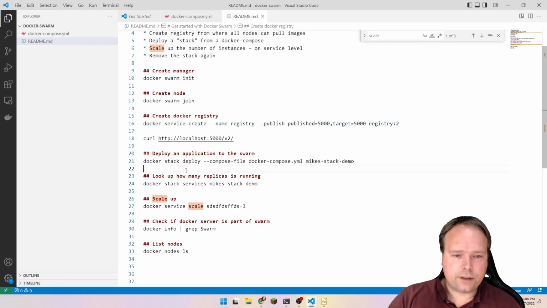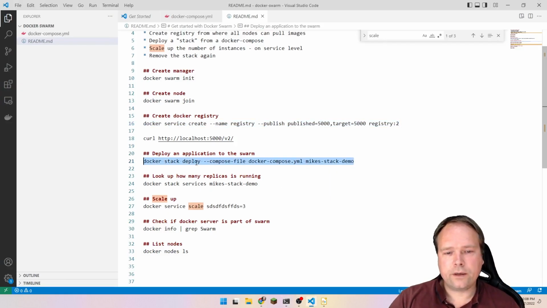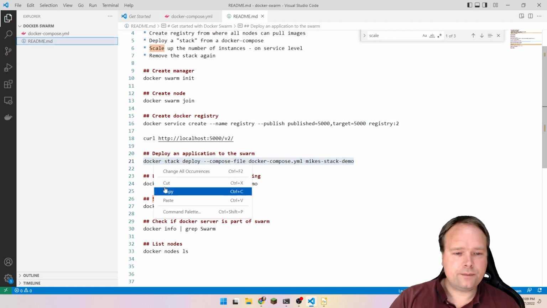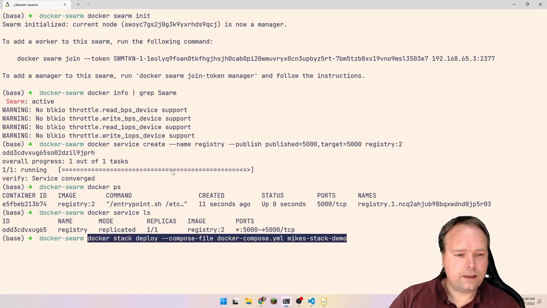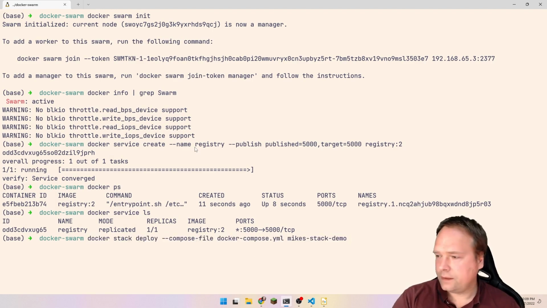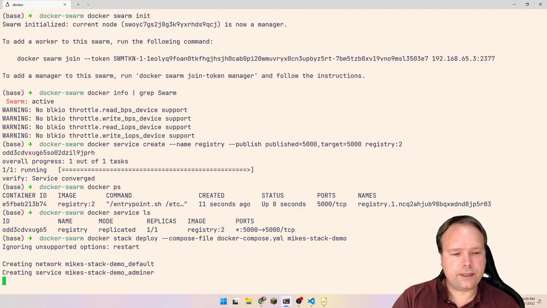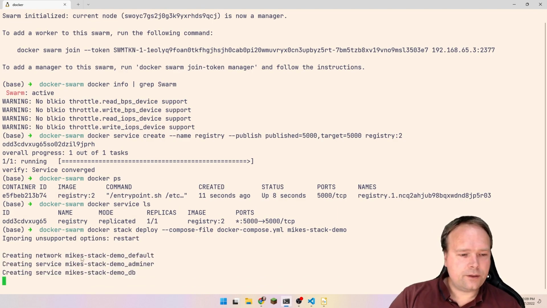So far, so good. Now let us try to actually deploy the Docker Compose file that we have, and then we need to give a stack name, and I'm going to name this Mike's stack demo. So let's do that. Docker stack deploy, compose file docker-compose.yml, and then Mike's stack demo. Let's see what happens.